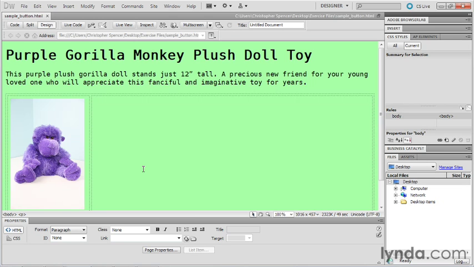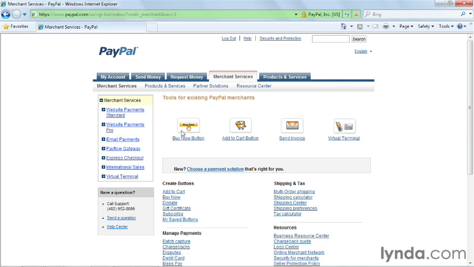I'd like to sell this purple plush gorilla monkey and actually allow people to pay for it with PayPal. At the moment, all I have is a simple web page and a photograph. So what I'll do is I'll go back over to PayPal and I will create a button for this. So I'm going to click on Make a Buy It Now button.